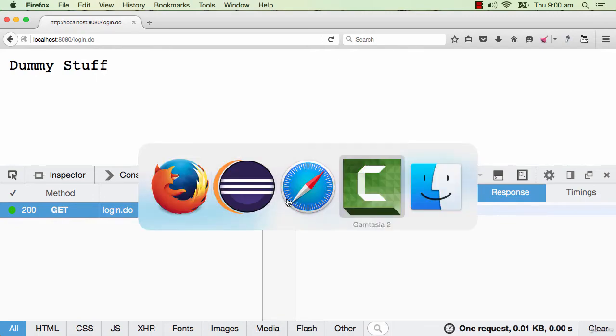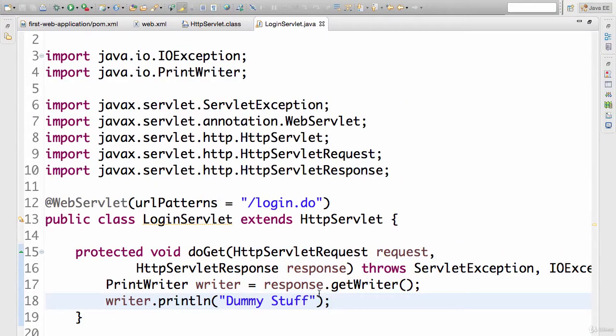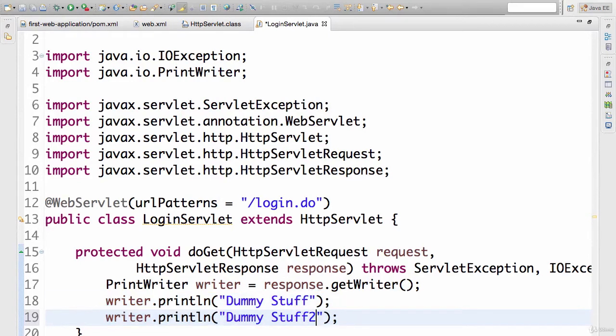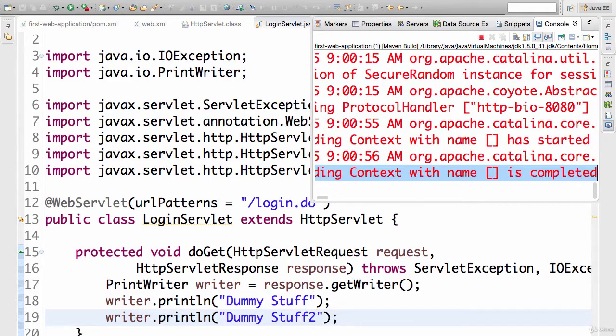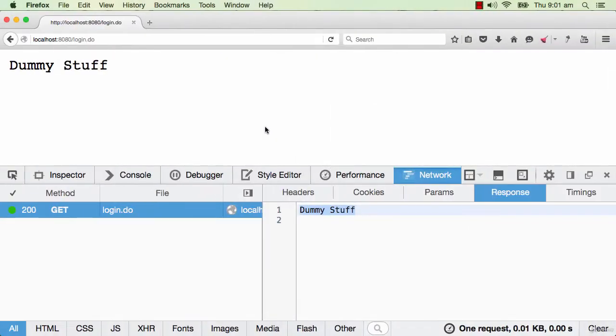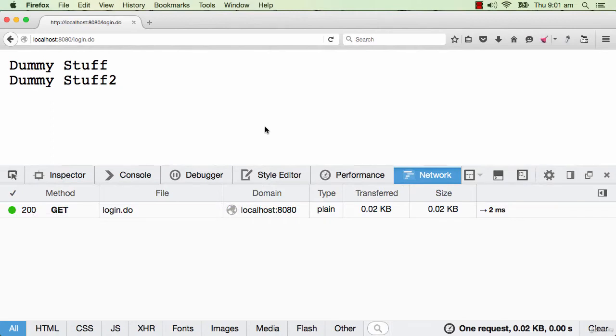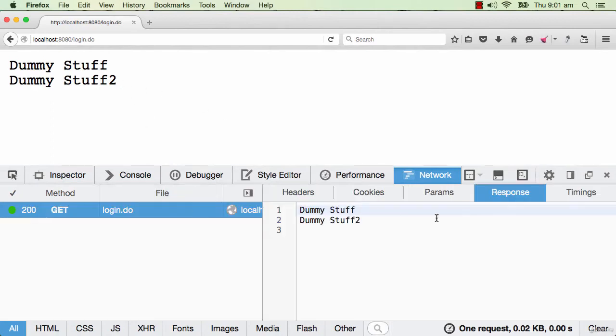So if I go ahead and change the response now from dummy stuff and add in one more line, dummy stuff 2, hold on for a little time until you see reloading context is completed. Once the reload is completed, the servlet is reloaded, and now I can refresh and you see dummy stuff 2. And if I look at the response, it's dummy stuff 2. Actually, this is not really a good way of doing it.